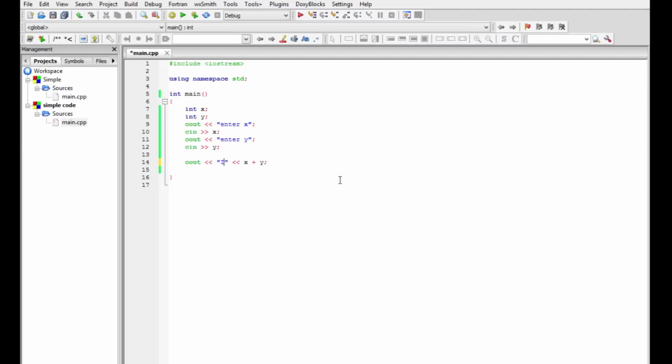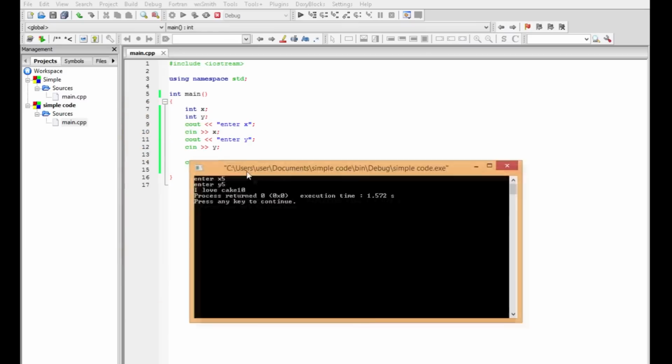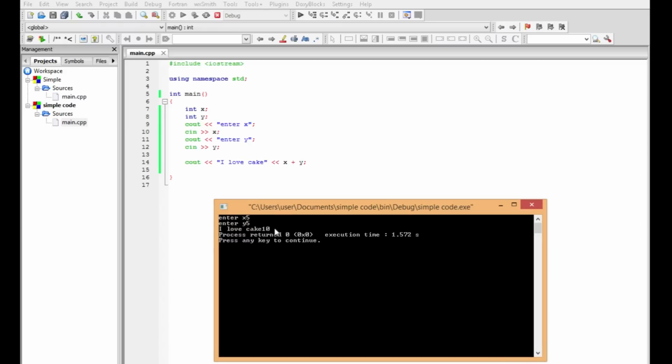The text doesn't have to be this, it could be literally anything you want. Example, I love cake. Basically anything, okay? And it's just gonna do the same code because this is just text. It has nothing to do with the code. It's gonna print out I love cake and then x plus y. It's gonna print out I love cake and then 5 plus y.